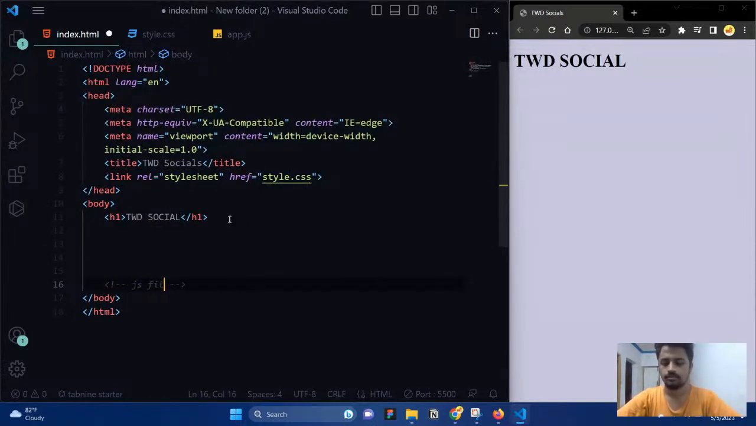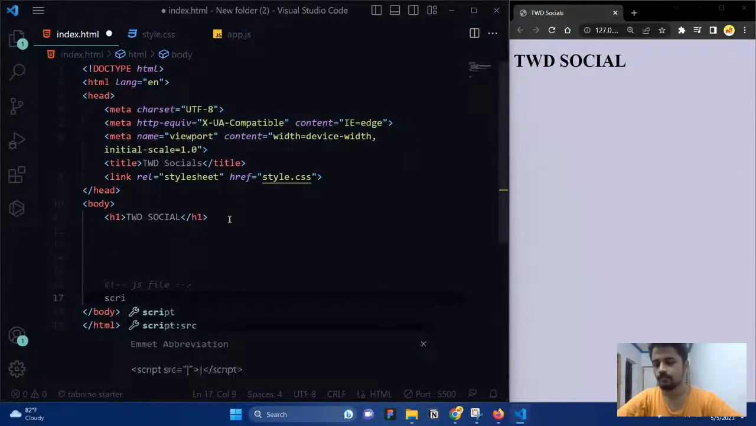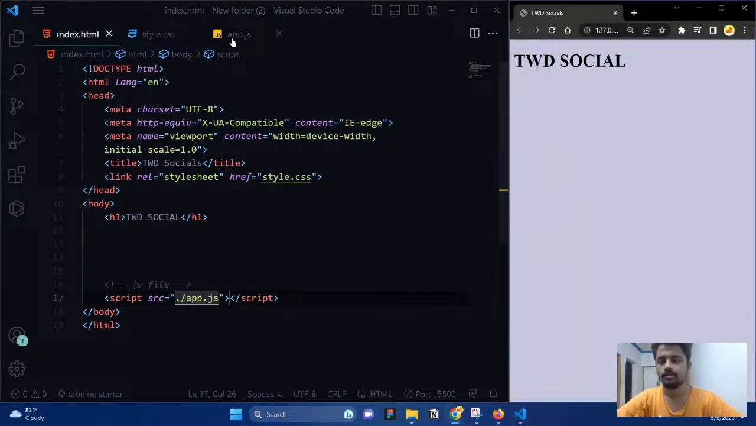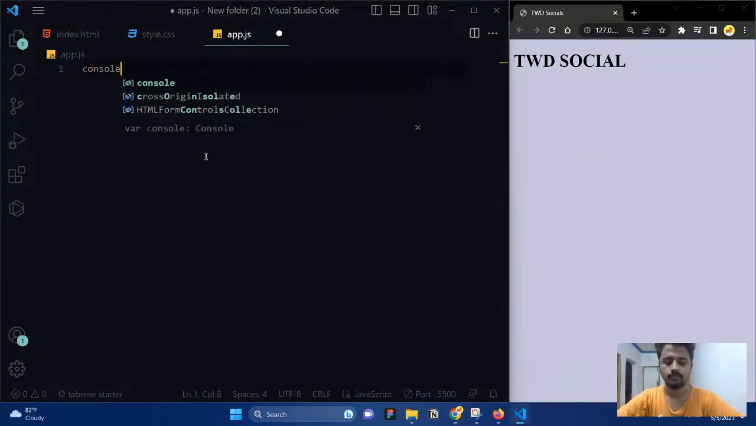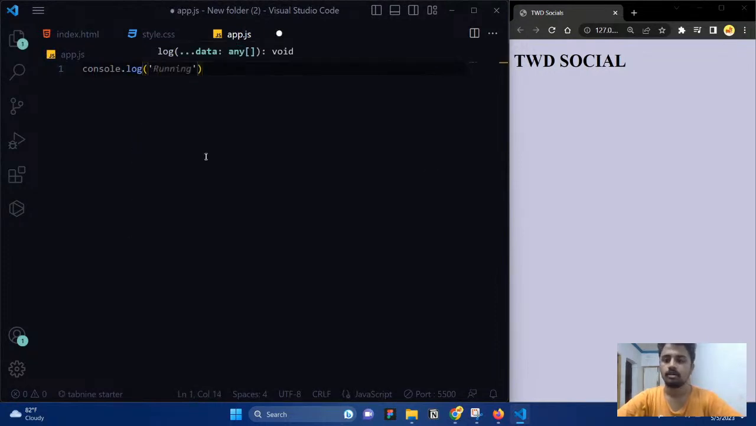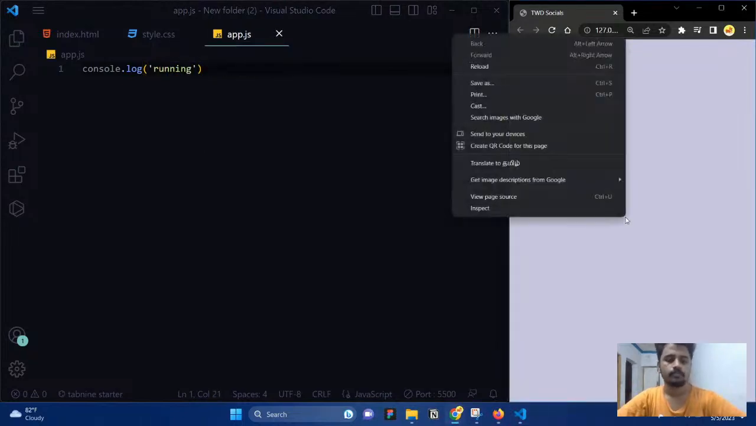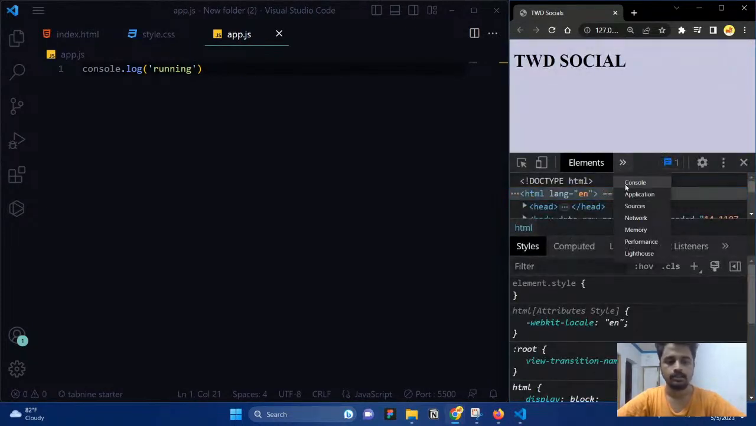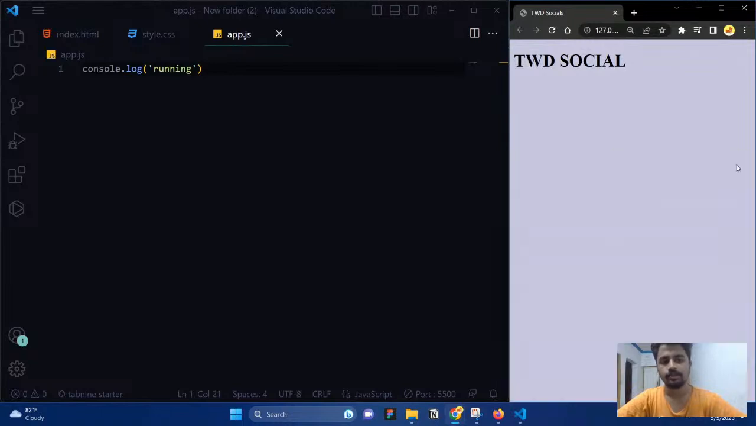Here I'm going to add the script tag with a src. It is going to be ./app.js. This is the file that we're going to add, and we check it in the console with console.log. Let's inspect and see it in the console. Yeah, it is running perfectly fine.